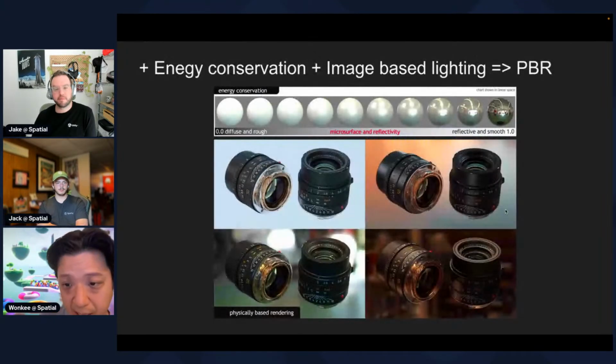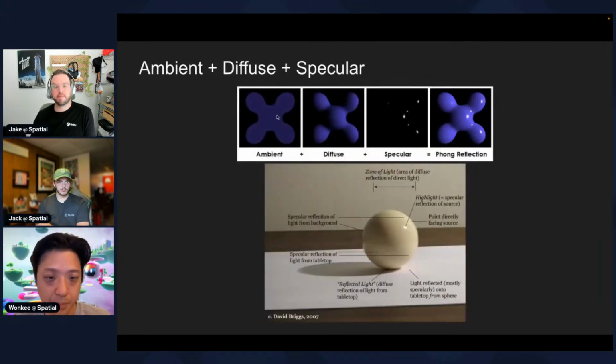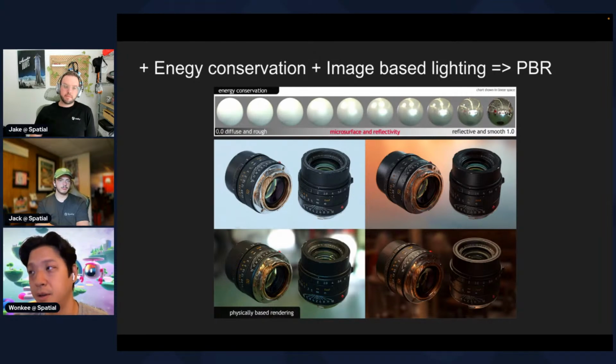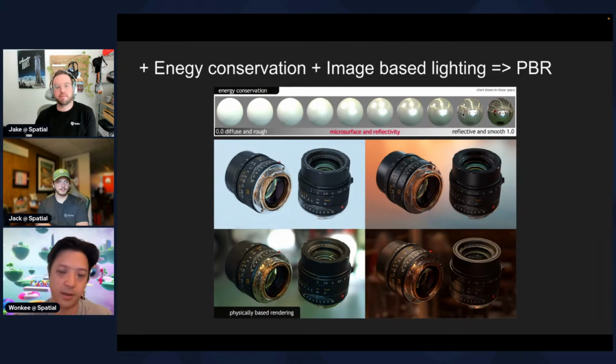But in PBR, there are some more features. Basically PBR is the same: it has an ambient part, a diffuse part, and a specular part. But a key feature is energy conservation, which means specular doesn't add brightness. The brightness should be the same between different surface roughness. That's a very important feature of PBR.